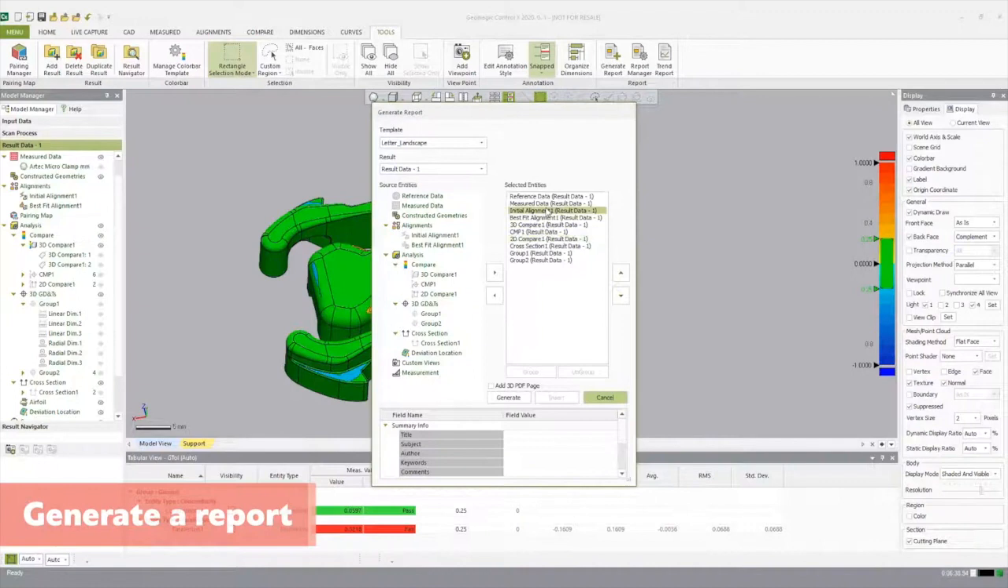Open Generate Report, highlight Initial Alignment, and use the arrow pointing left to remove it from selected entities. Click on the 3D PDF page and add Artec Demo Kit in the title bar, and click Generate.